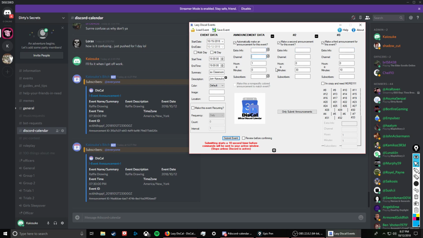The same thing goes with the channel. Now the channel is very important because it dictates where the announcement appears. If you enter in a channel that you don't actually have, and you see over here we have a list of channels, if you add a channel that you don't actually have, it will post into the original channel that you started the event in.